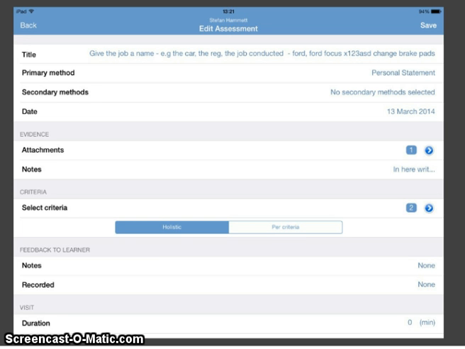You'll be presented with a screen which looks a little bit like this. What you need to do is give it a title, so give your job a name. We always advise the car, the registration, and then the job conducted. For instance, the Ford Focus, registration plate, and the job you did.